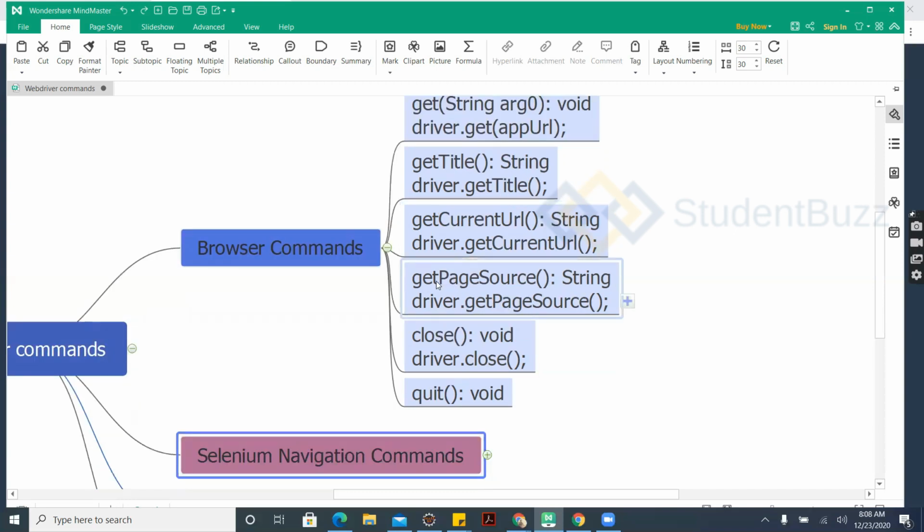What is the other command? getPageSource. getPageSource is going to return the entire HTML code behind the user interface, that is HTML, CSS and JavaScript, which work behind the browser and display a very nice user interface to the users. If you want to know the source of that particular page, you can use the getPageSource command, which returns a string, so you can hold all the page source in a string. The command is driver.getPageSource, which returns the HTML, CSS, JavaScript, whatever is behind the page.